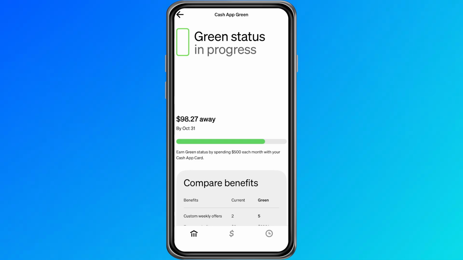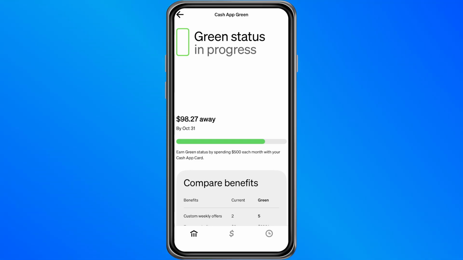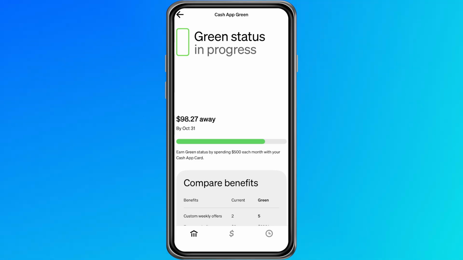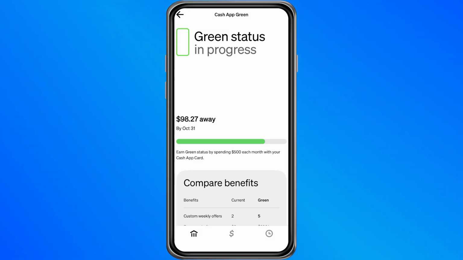Once you deposit money or make purchases, a status bar will appear. The bar shows how much you have deposited or spent and how much is left to reach the requirement. You can check this bar anytime in the Cash App to see your progress.